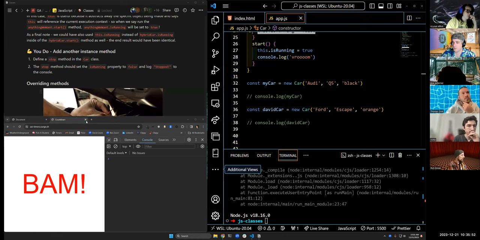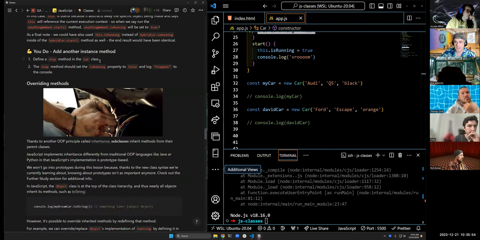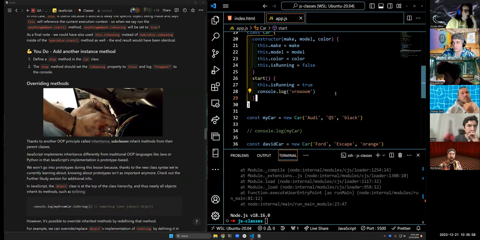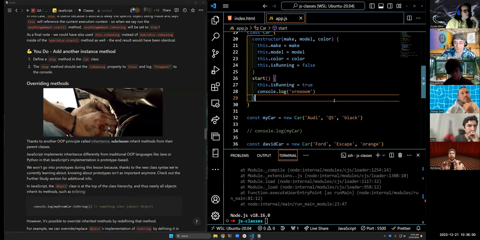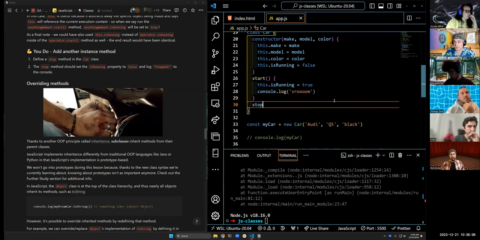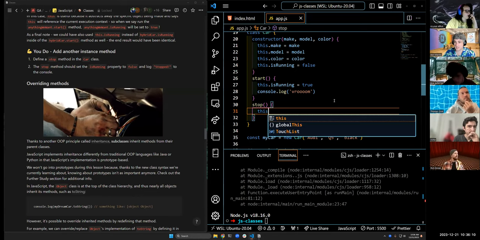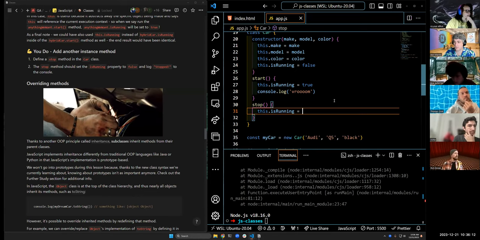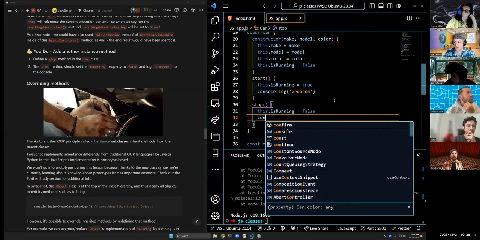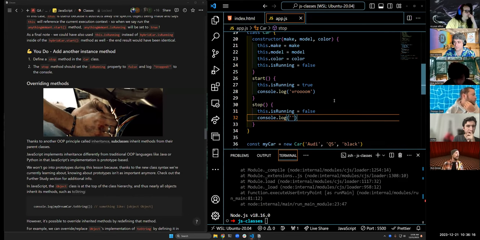All right, let's do this. So we're going to add a stop method in the car class. This shouldn't be wildly complicated because we literally did the same thing here. It's just the same thing, just backwards, right? So we're going to add a stop function that sets this.isRunning to false and console logs "stopped".